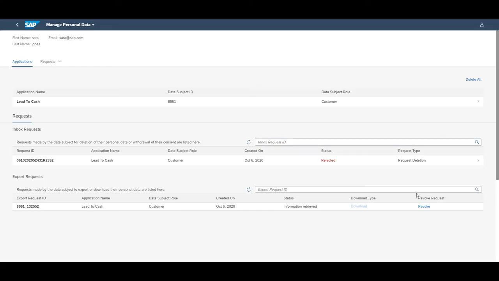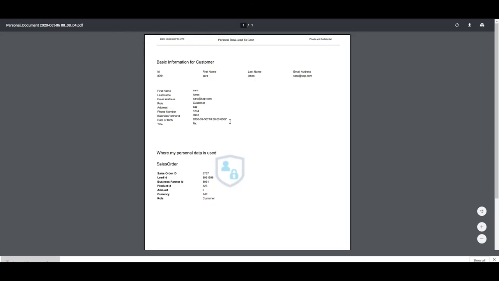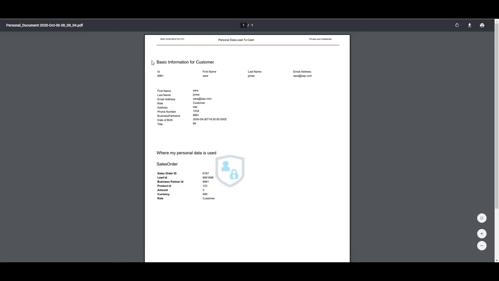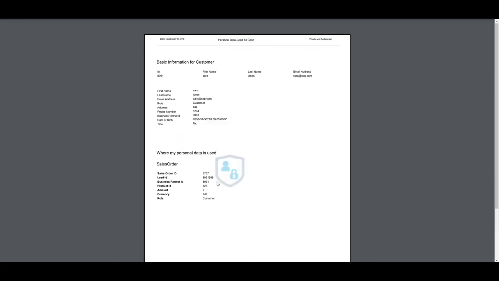We'll be able to see in the export request that the request has been received, and we can also see that the file is ready for download. In this case, we have triggered a PDF export of the data, and we can see the information, the personal data, that is the master data for the data subject, as well as the transactional data where the data subject data is stored.